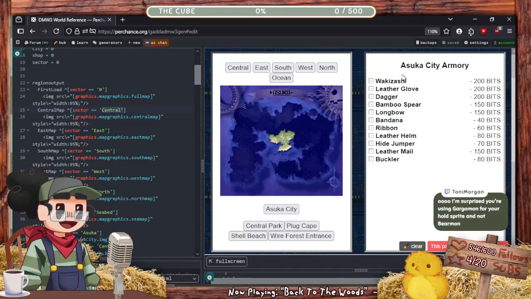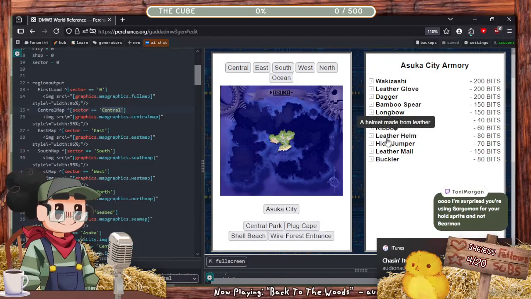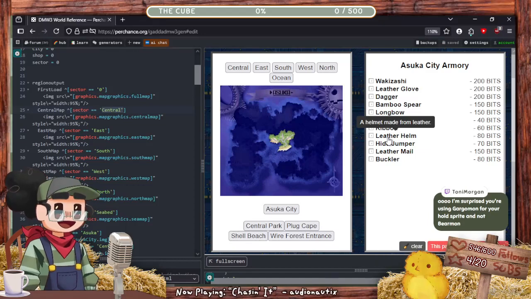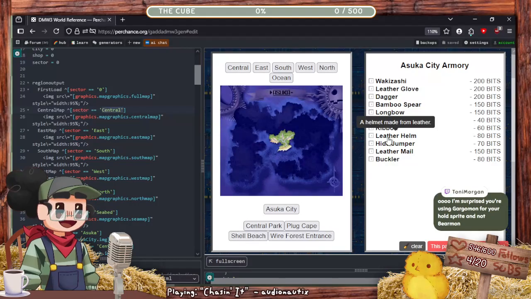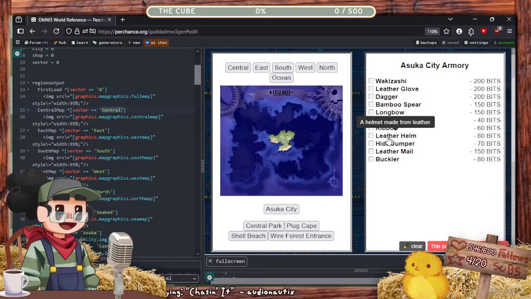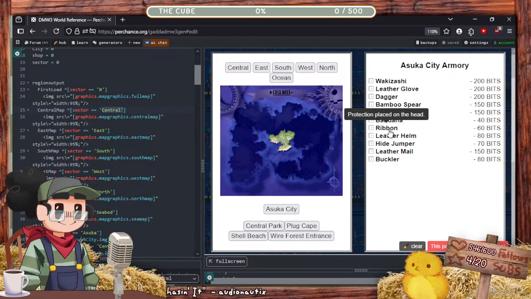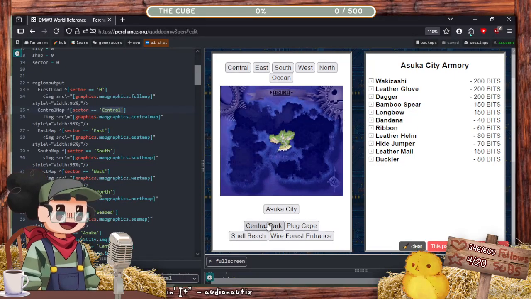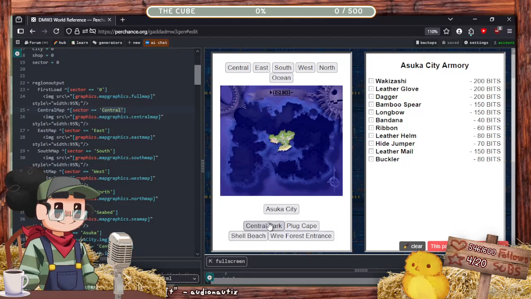Now, this is the part that's taking the most amount of time. I'm surprised you're using Gargomon for your hold sprite and not Bearmon. Gargomon is the hold sprite simply because Gargomon is used so frequently. Pardon me. I have to input each graphic specifically, and I've been focusing on the encounterables. Player-only Digimon, I'm going to have to seed among this after I finish the actual core game stuff.